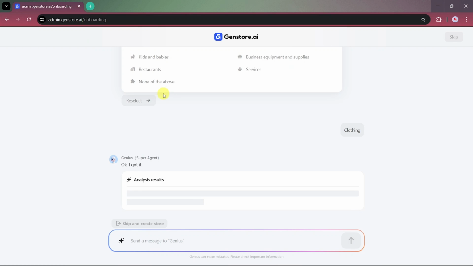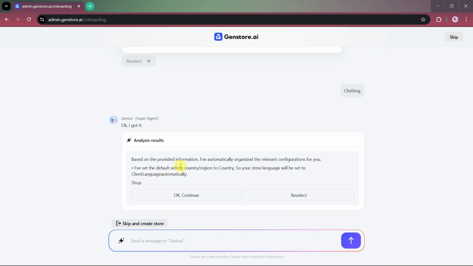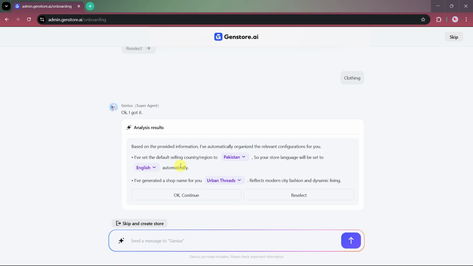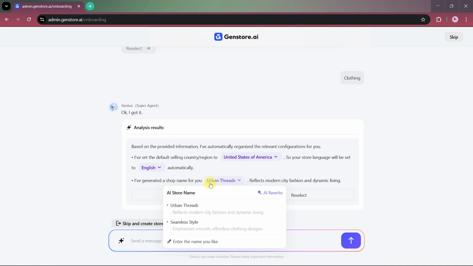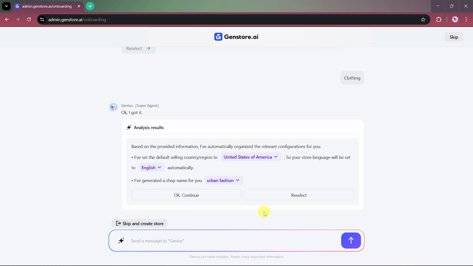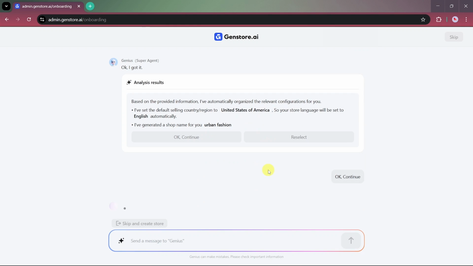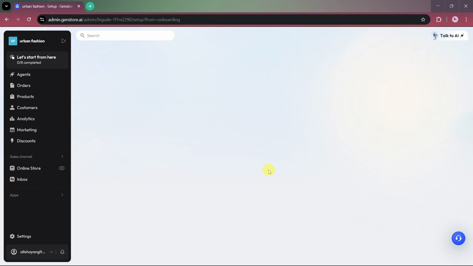Now, the AI will start generating a store layout. Next, we need to provide some basic information to organize our store properly. For the selling region, we'll select the USA, then set the language to English. You'll notice that the AI automatically generates a store name for us. In this case, it suggests Urban Threads, but we want to change it to Urban Fashion. After renaming, click Confirm, then click Continue. And just like that, our store has been created. It's that simple. Now, let's move on to setting up the store.